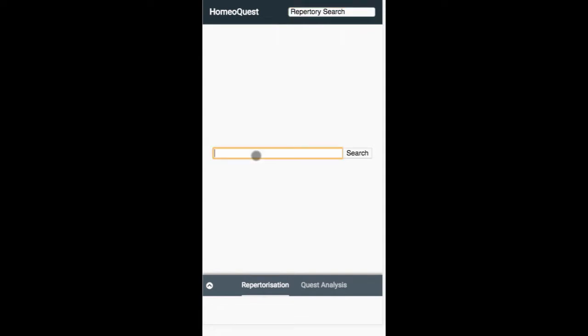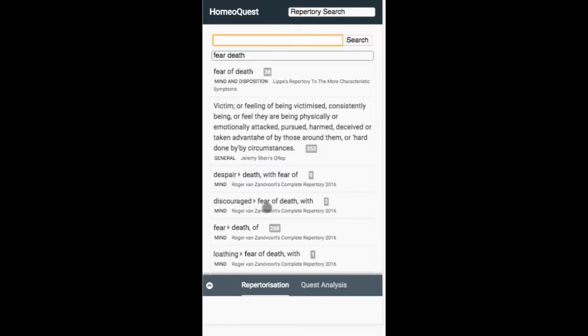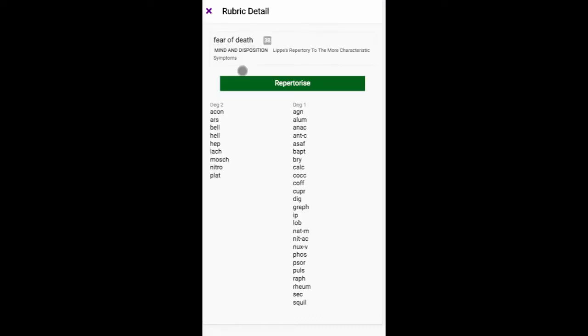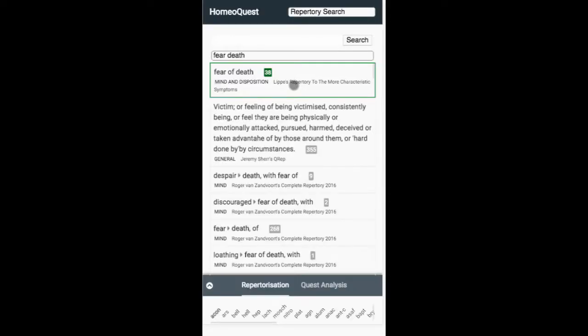Now I'm going to start with repertory search, and we're going to put in a rubric here, say fear of death, and you'll see all the symptoms with fear of death coming up here. If you click on a particular rubric, you'll see all the remedies in there. Now, if you wish to repertorize this particular rubric, you simply click repertorize and the repertorization starts right here.